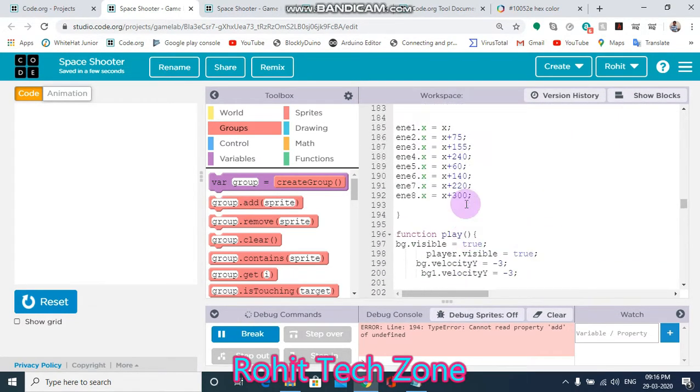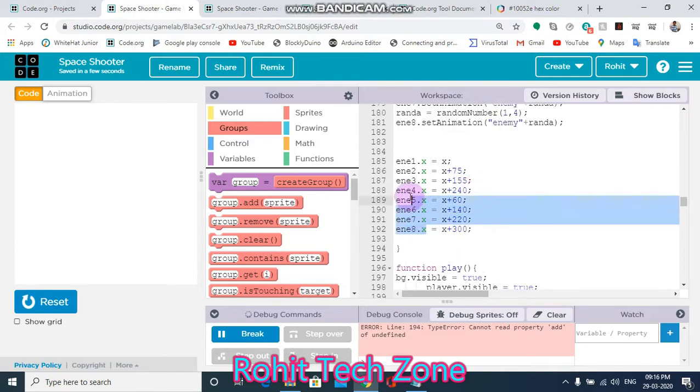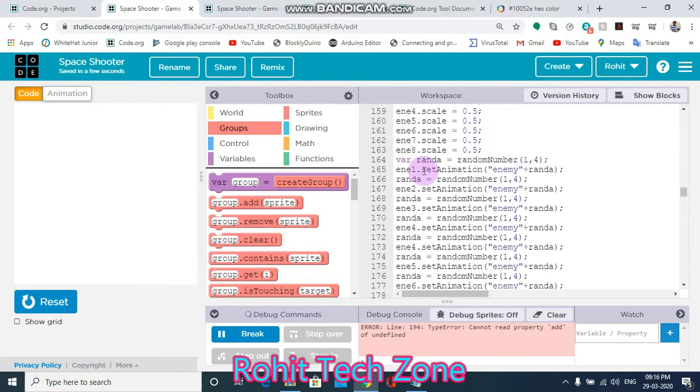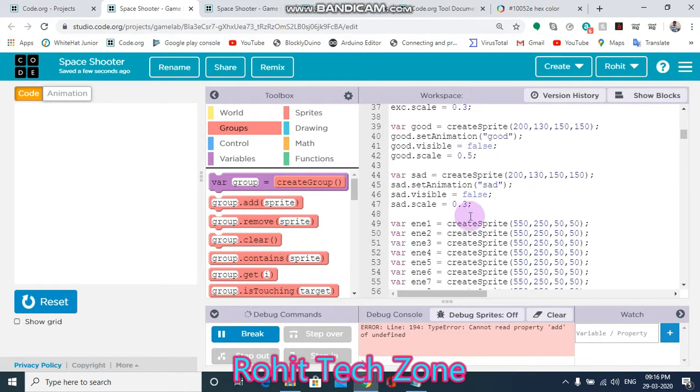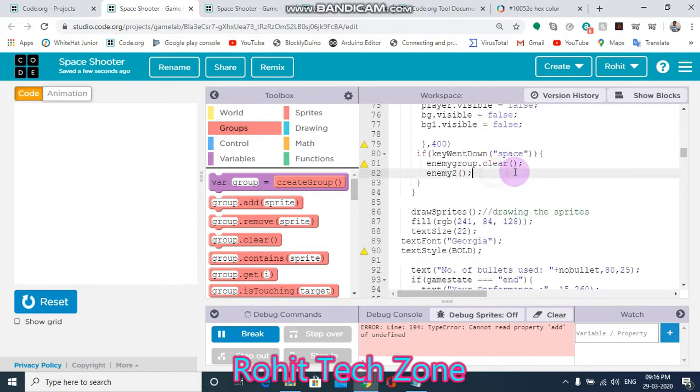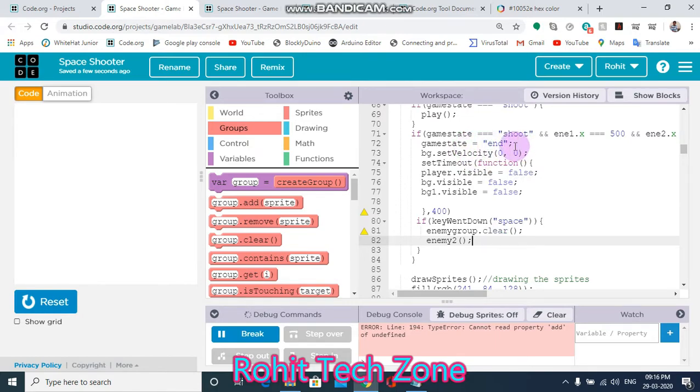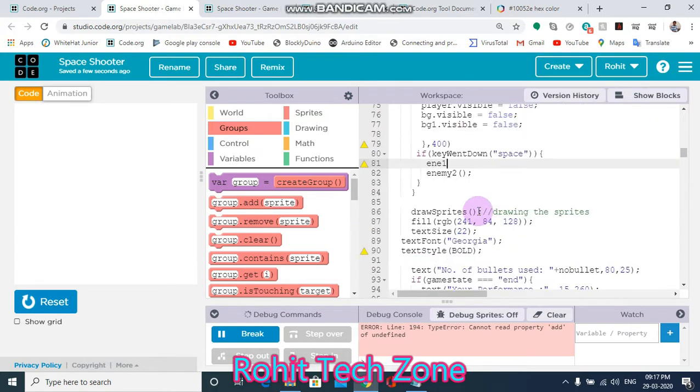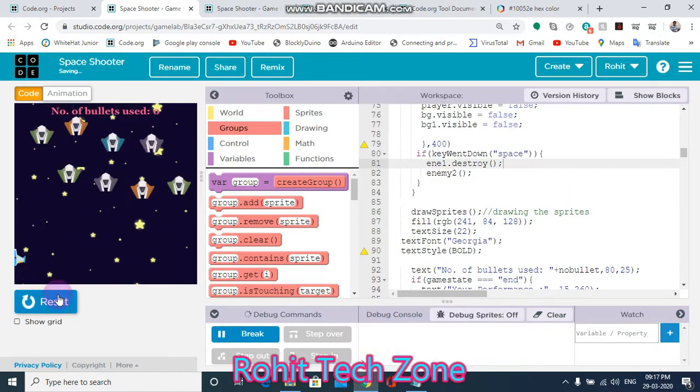So now what we have to do is, let me just copy this. Oh, no need. Let's go to the function draw, and over here, in the end function, after the space is being clicked, enemy group dot clear. So let's just remove this, and ENE1, is it ENE? Yeah. ENE1.destroy. Yeah. Let's run it.